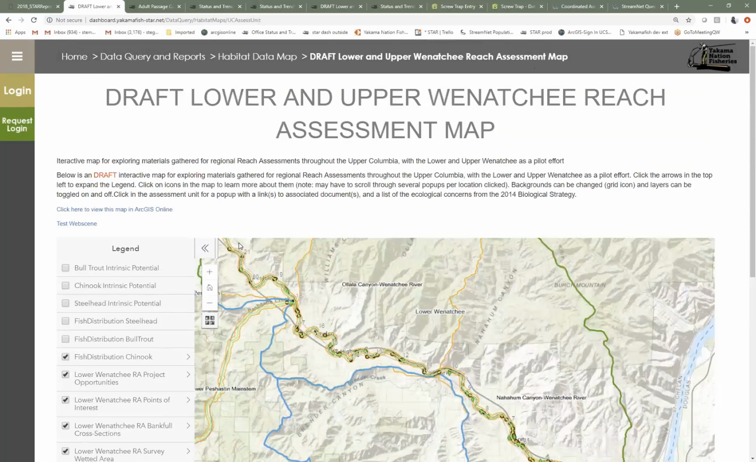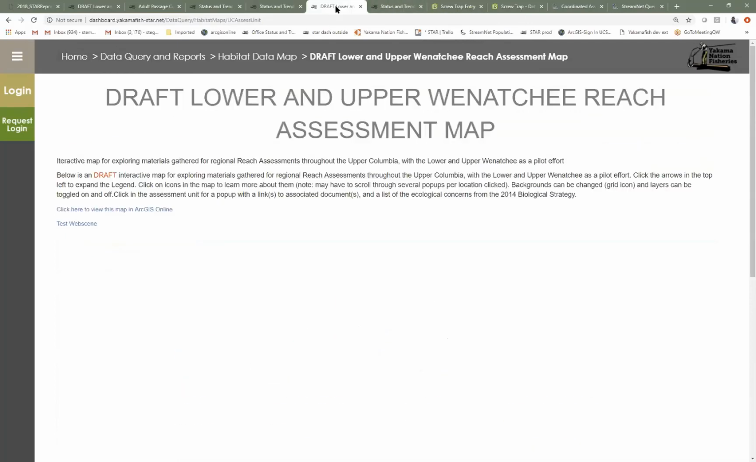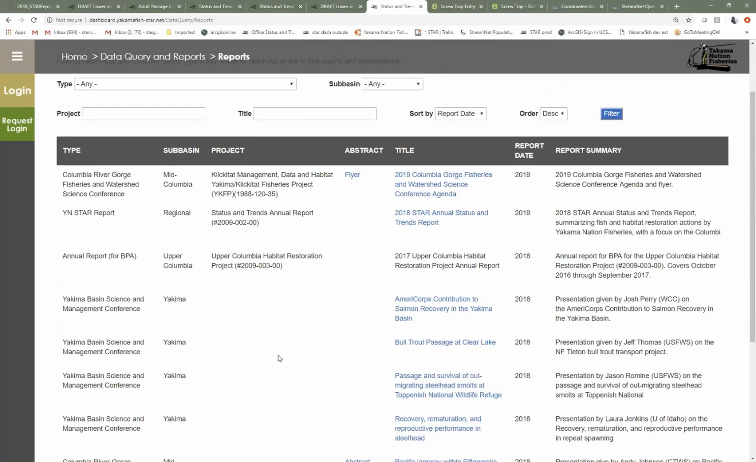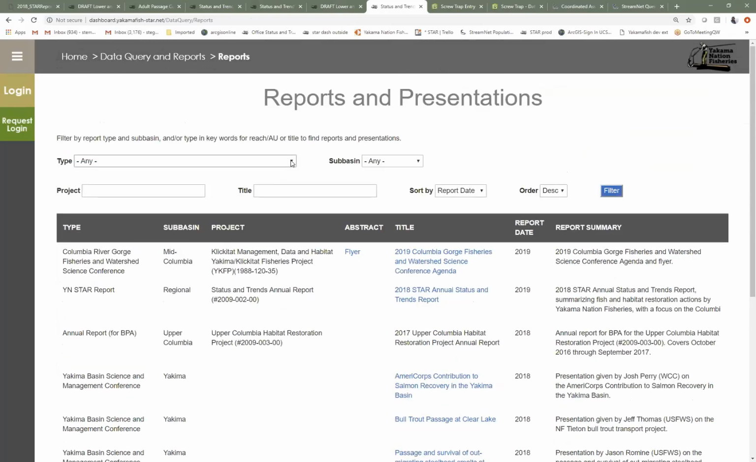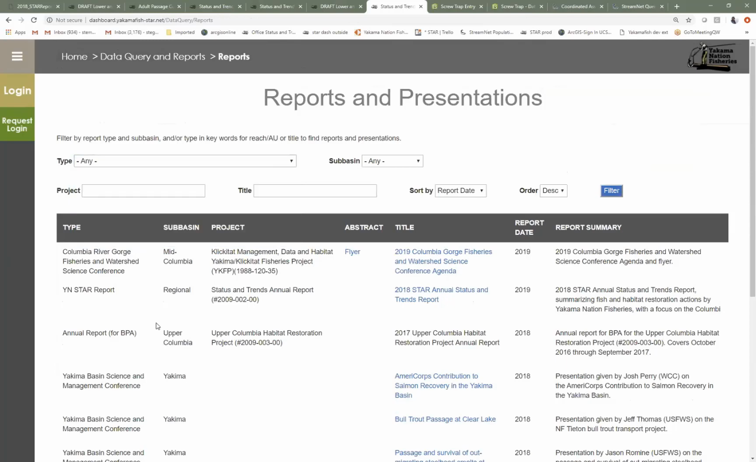And then also for them, let me see, I opened a bunch of tabs here. Oh, this is the reports and presentations, where I can put a bunch of source documents for them that they can share amongst their group.